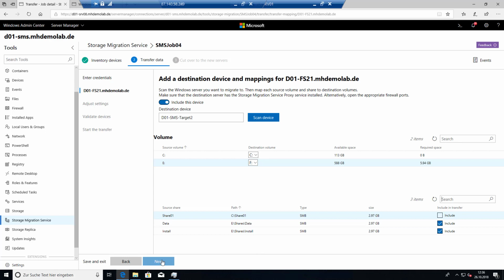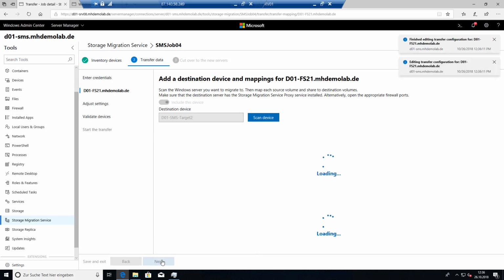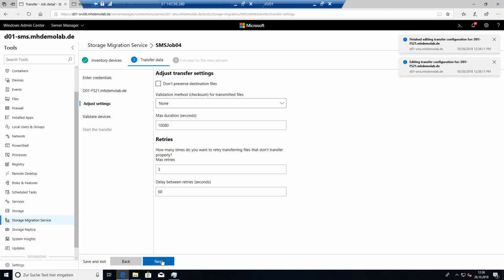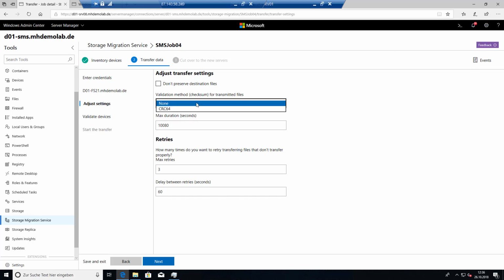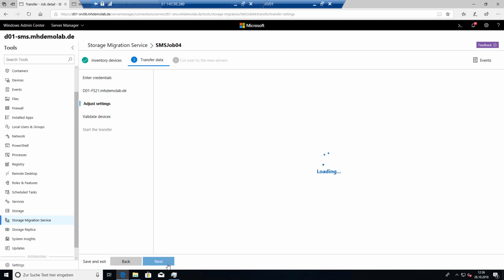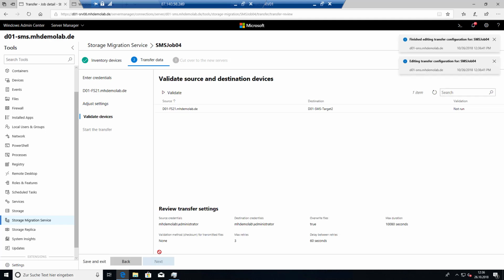Next step is to adjust the settings. We can configure how many retries will be done, what the delay between the retries is, and what the maximum duration is. We can configure a validation method, for example a checksum that's created here. I don't want to preserve the destination files, so I want to override them if they are already there. This is specific to my environment. It depends on the requirements in your environment.